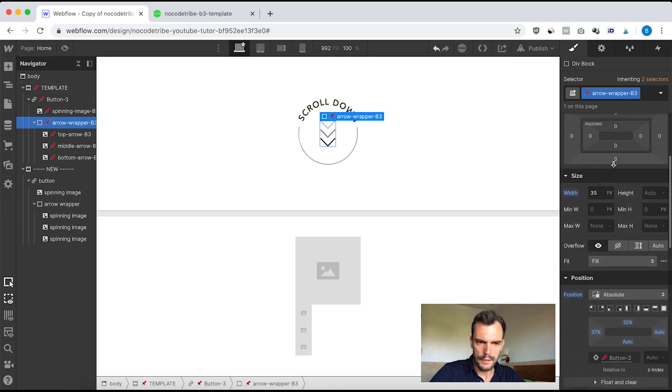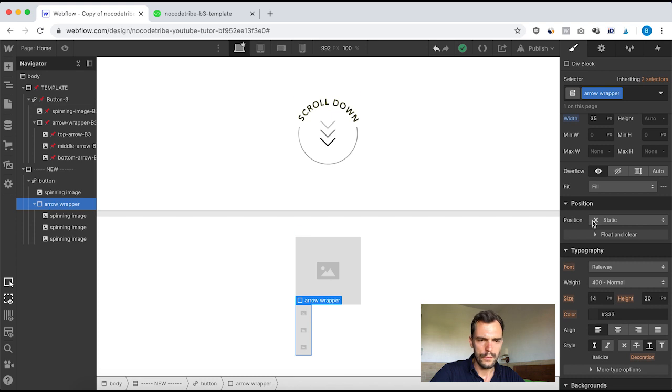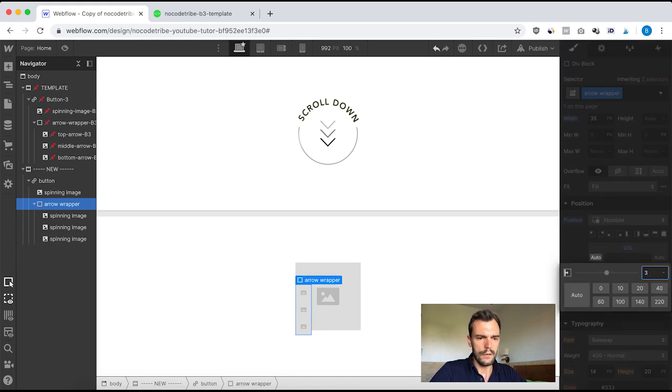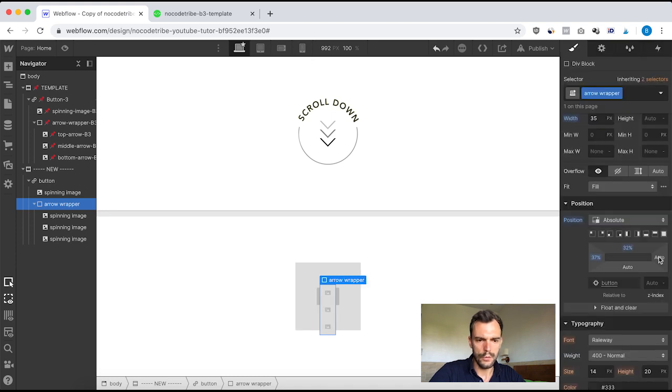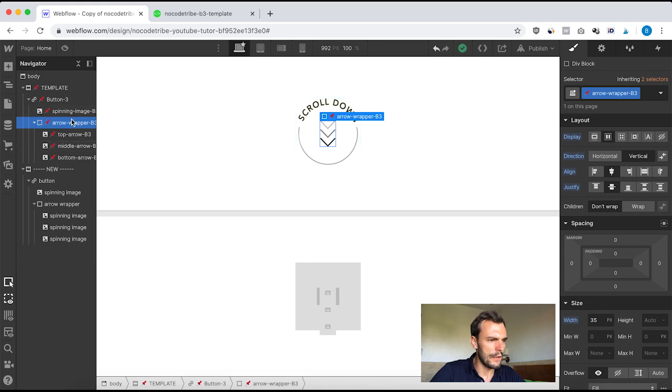Yes. Then here in the template, what else? I need a position absolute, 32%, 37%, auto. So position absolute, 32, it's not 32 pixels, it's 32%, 37% auto, we're good. Then what else? That's it. Okay, good. So we're done with here the styling of this wrapper.